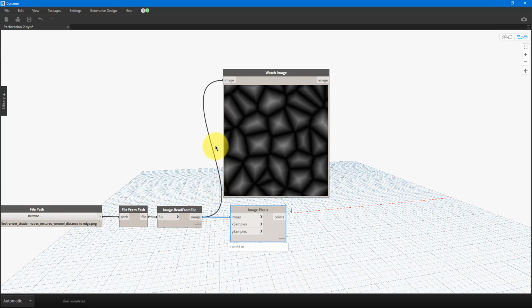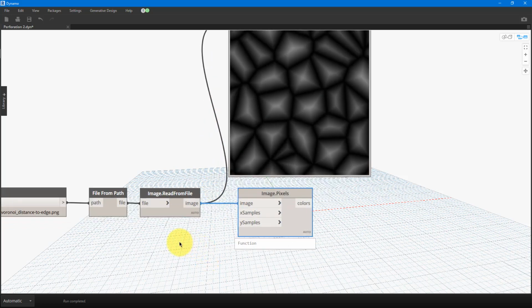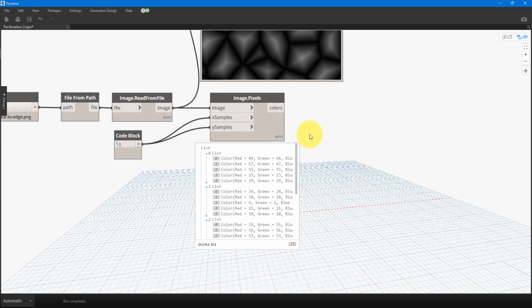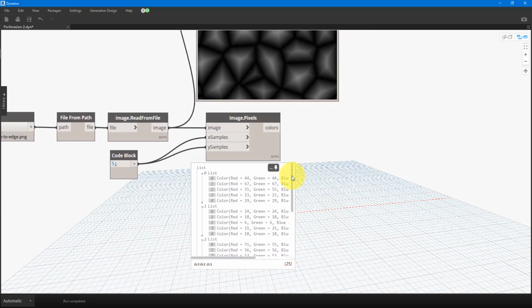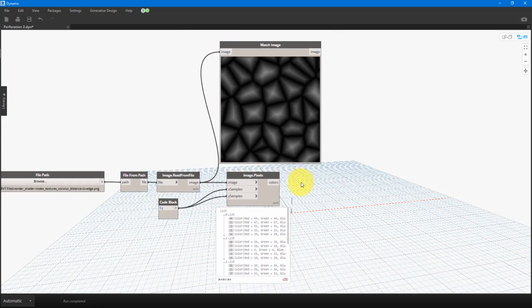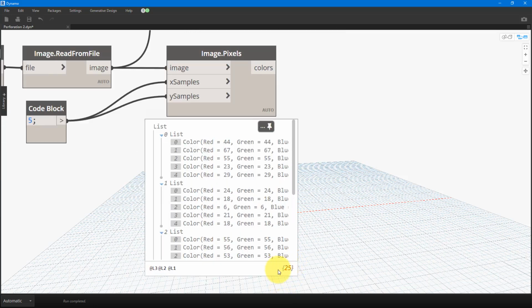this line here. If I say use a code block, just double click to place it, and type in here number 5, and then connect it to both input ports. You can see now straight away I have 5 lists, each one containing 5 different colors, because the image has been sampled. So I have here 1, 2, 3, 4, 5 pixels along the x direction, and then another 1, 2, 3, 4, 5 pixels on the y direction. 5 times 5, that's giving me 25 pixels, and that's the same number I have here.